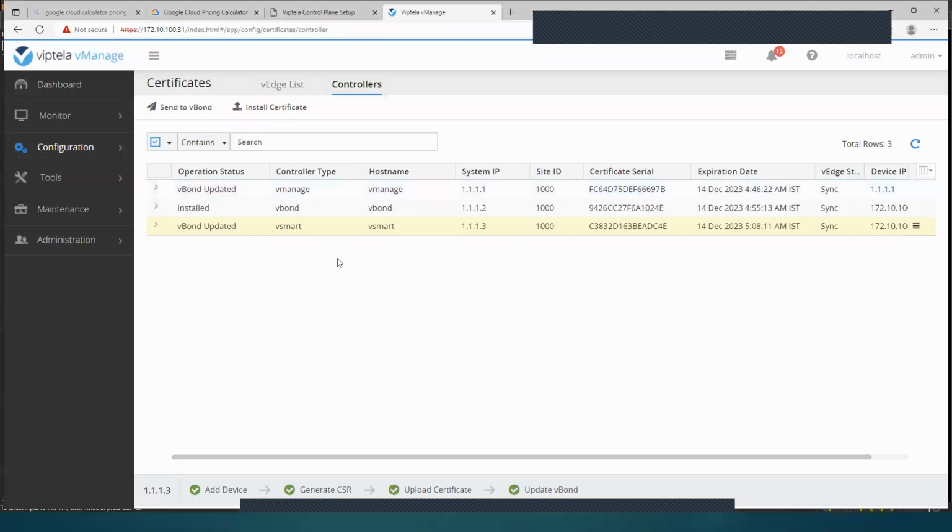Still, you have some doubt. So see, when you add the device here, then once you add the device, you are sending this information. On top, it is clearly written, send to vBond. Then you are selecting vManage, then send to vBond. So vBond comes to know about your serial number and the system IP. That's it.